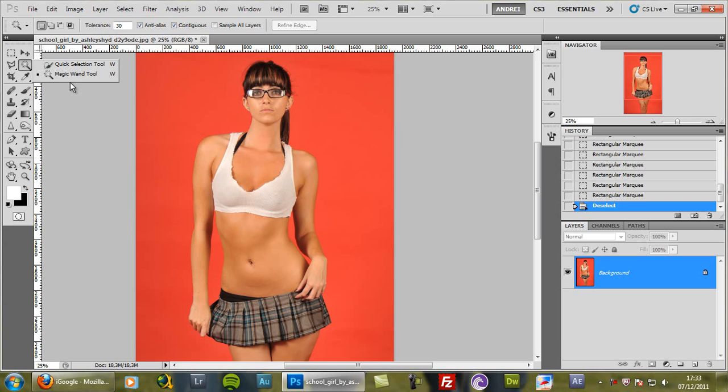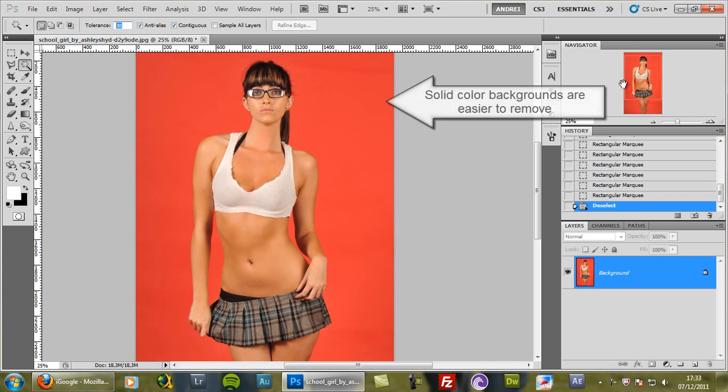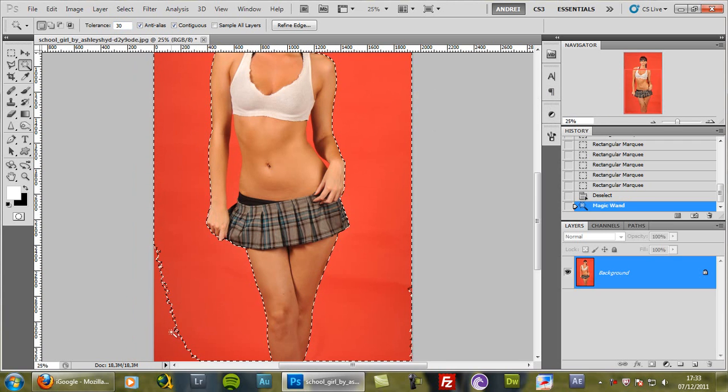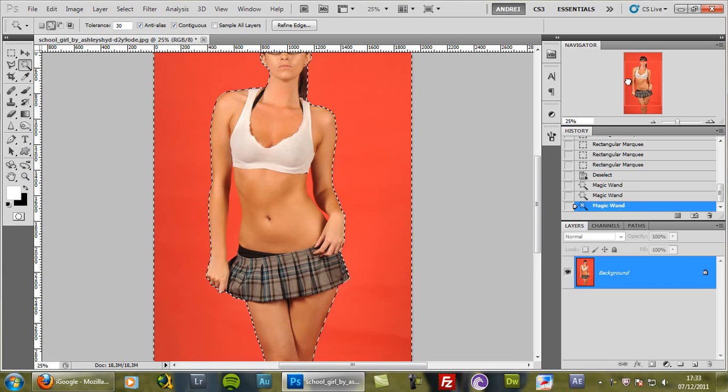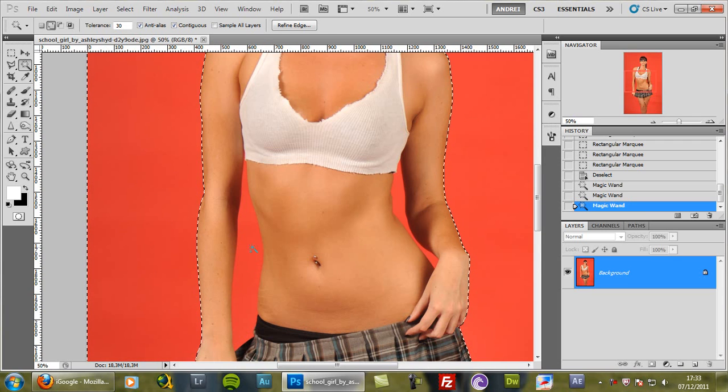Let's move to the magic wand tool. Now this image will make things a bit easier because it has a solid background. With the new selection on, I will set tolerance to 30% or something like that, and just click once and select all the background. And if you press the shift key or switch to add to selection, you can click and add areas to the selection, also here on the hands.